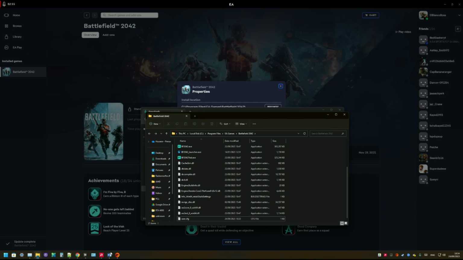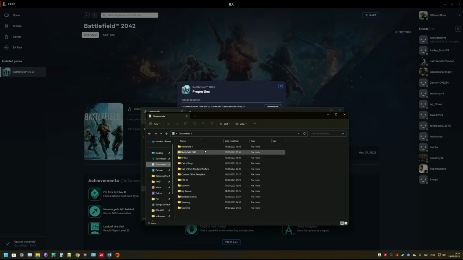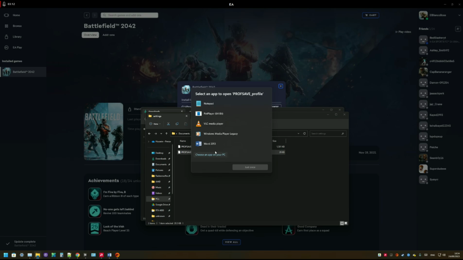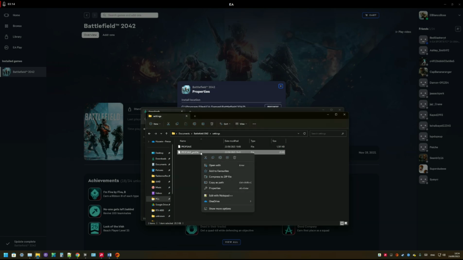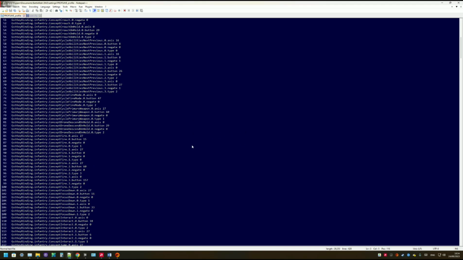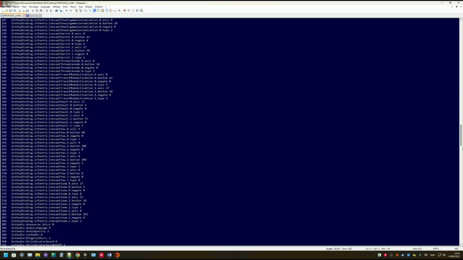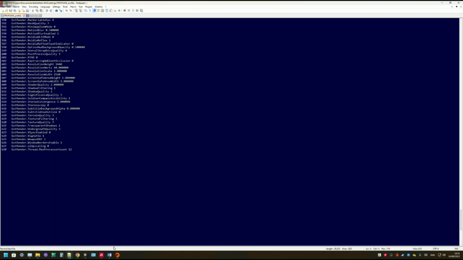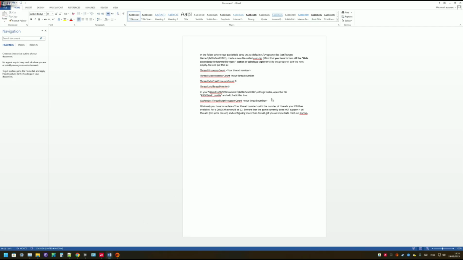There is another step that you need to do in your documents folder. You need to go to your documents and find the Battlefield 2042 folder, and then settings, and then the prof save underscore profile. You need to open that. Again, you can use Notepad++ or Notepad, doesn't matter. Then you need to scroll down and add one line in there. Again, I'm going to put this in the description. You need to copy and paste this line.